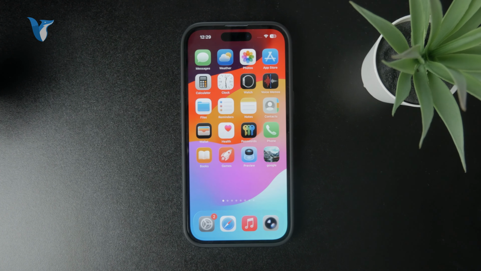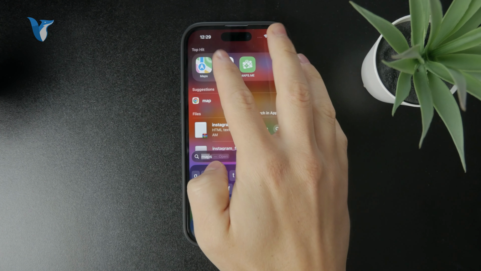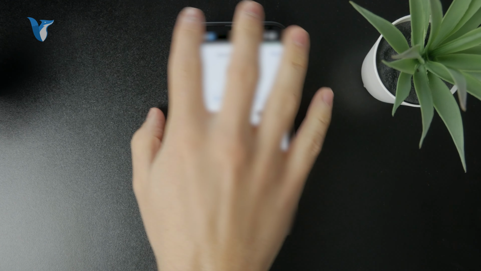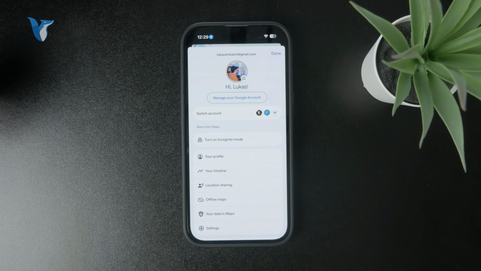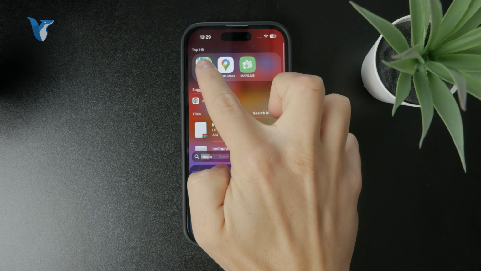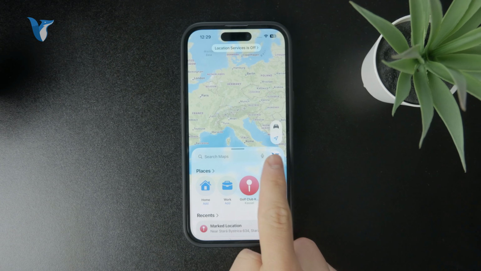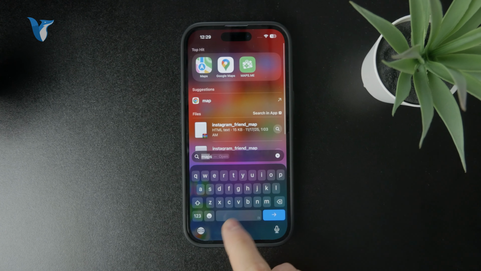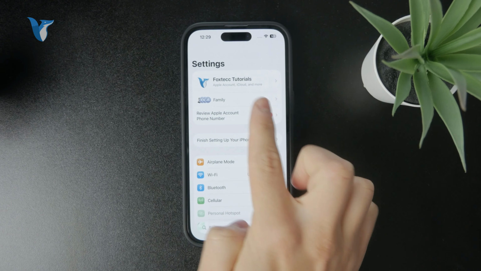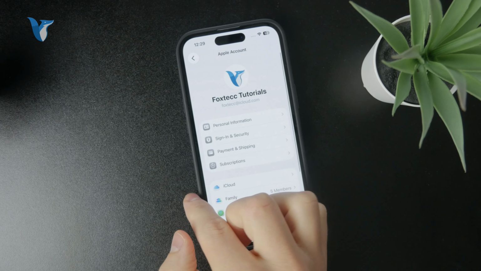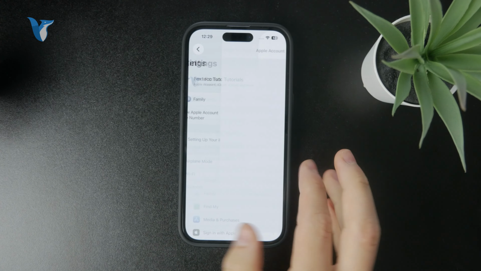So the Apple Maps, unlike the Google Maps, for example, because inside the Google, you can tap on your account and switch in between different accounts. But inside of the Apple account, it works a little bit different because it is tied to your Apple ID, right? So your Apple account, the one you can find when you go to the settings and at the top, this is tied to all of your Apple applications, which includes the maps as well.